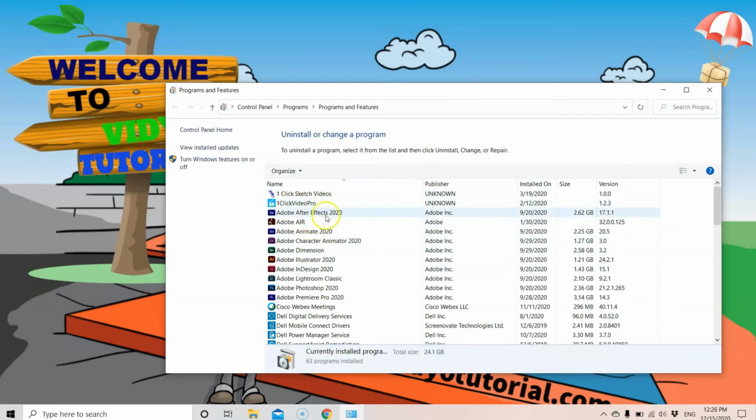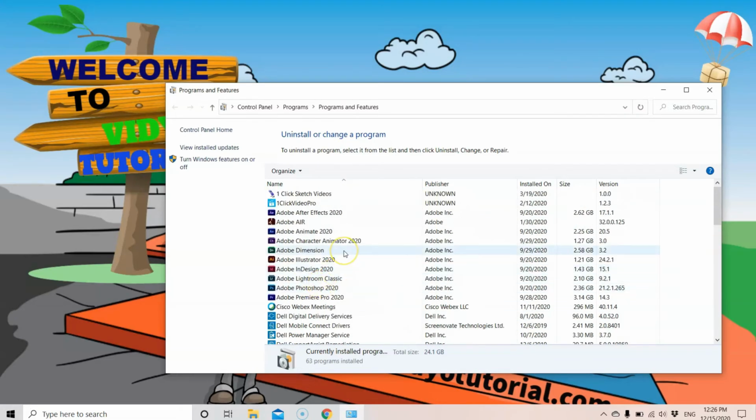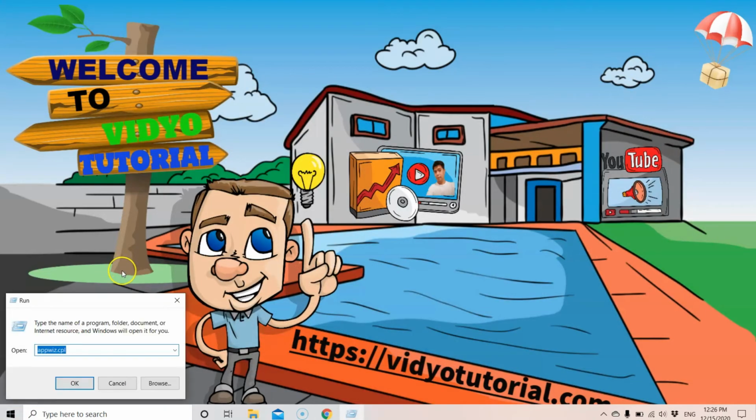Alright. If you want to uninstall your programs here, you can use this run command. Our next run command is control panel. Just type in control.